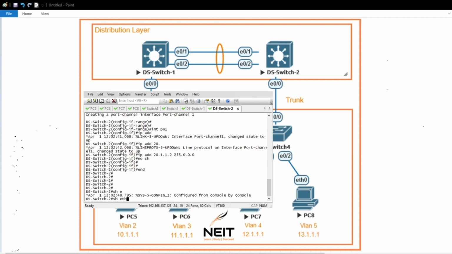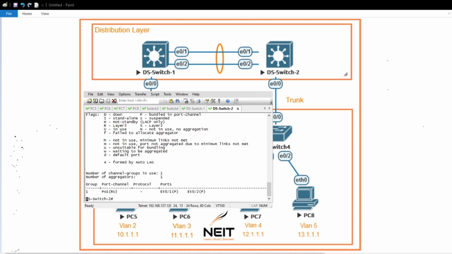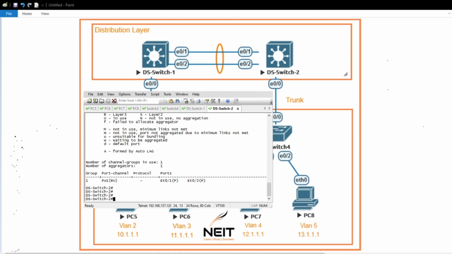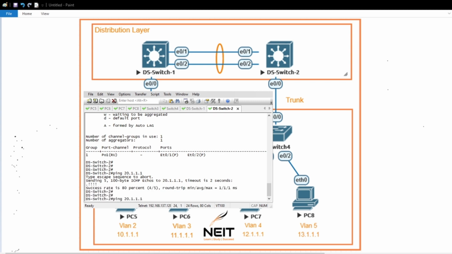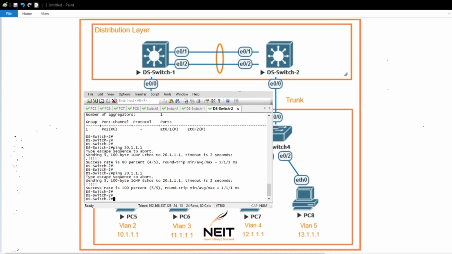Okay, so let's verify. Show EtherChannel summary. So both the interfaces are in the EtherChannel. Now let's try to ping 20.1.1.1. Okay, so we are getting the reachability.